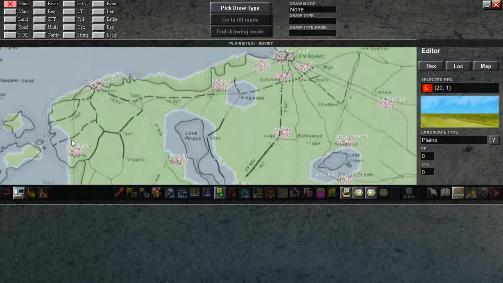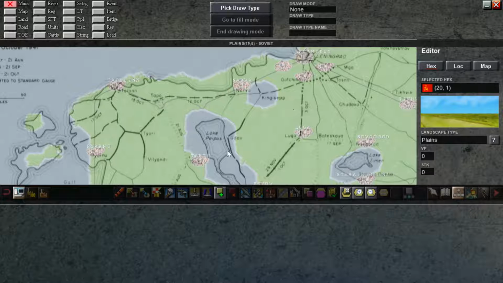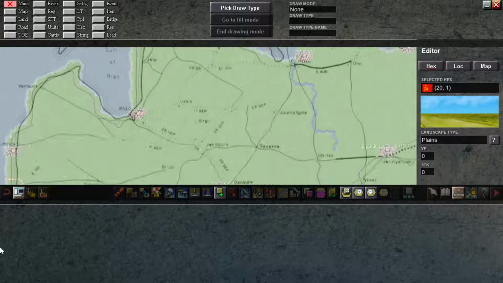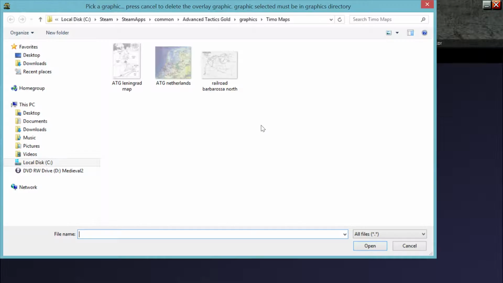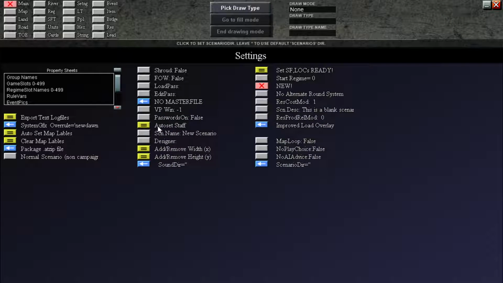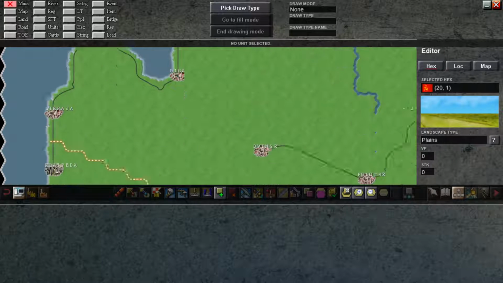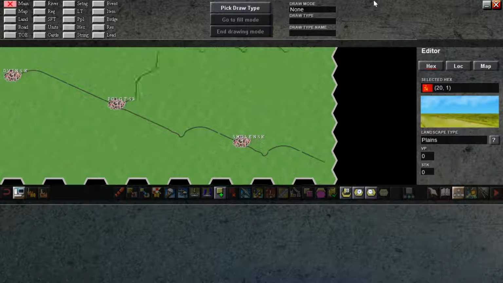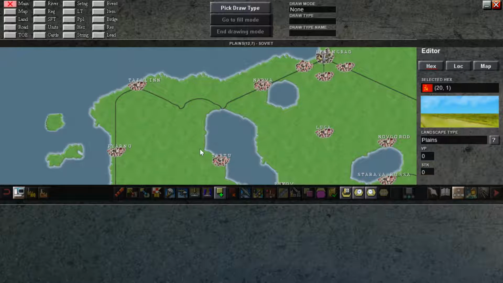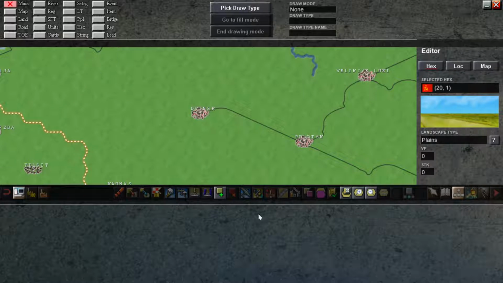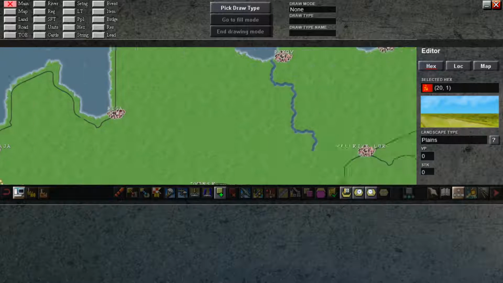So I did it all the way here, and it's kind of hard to spot. So let's go to settings, approve overlay, cancel. Okay, and now the overlay is gone, and we can see on the map how I connected all these towns. You see it? Historically, somewhat close actually, isn't it?